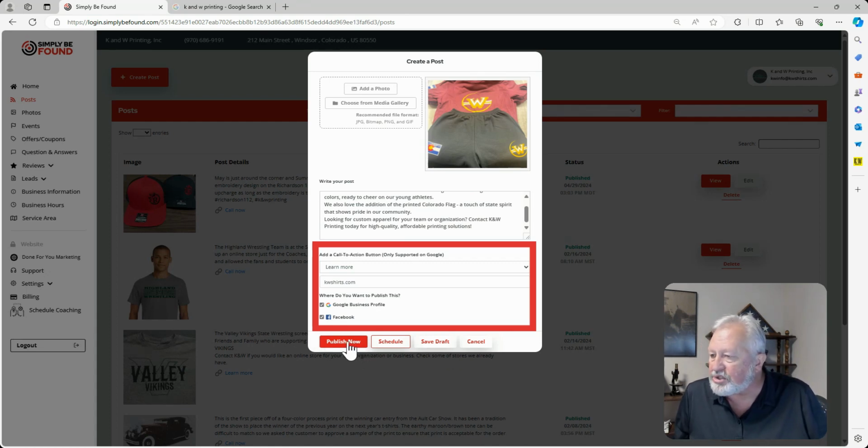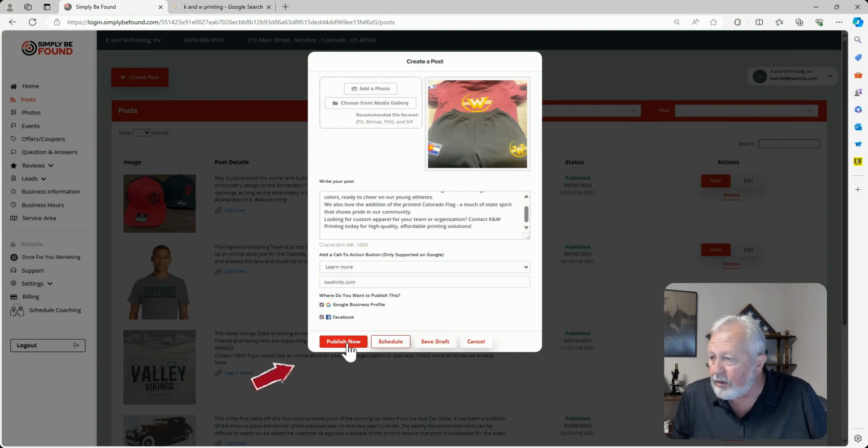We're going to go ahead and do publish now. And we're going to send it to both Google and Facebook at the same time. So you see, it doesn't take a long time to do this. It takes probably longer to write up your information. But once you get the hang of that and what you want to say, it goes really, really quickly for you. So we're going to go ahead and do a publish now.